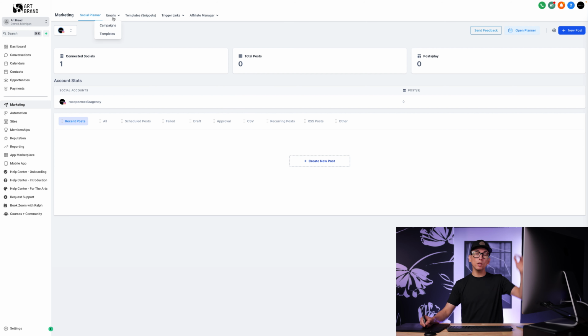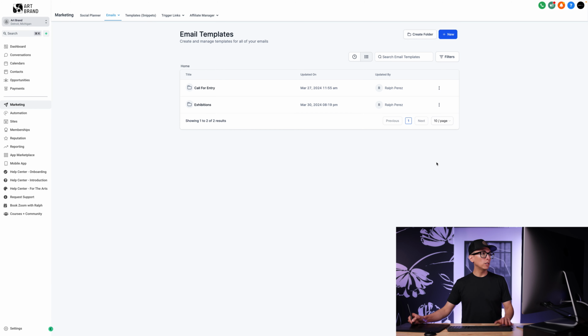So at the very top sub-navigation bar, right next to social planner, we're going to hover over emails. And from the drop-down, we're going to select templates. And this will take us to the email templates interface. You'll see a blue button that reads new. So we're going to click that.